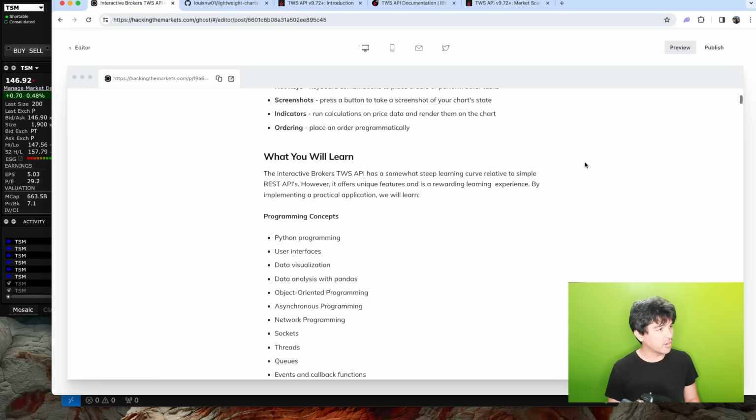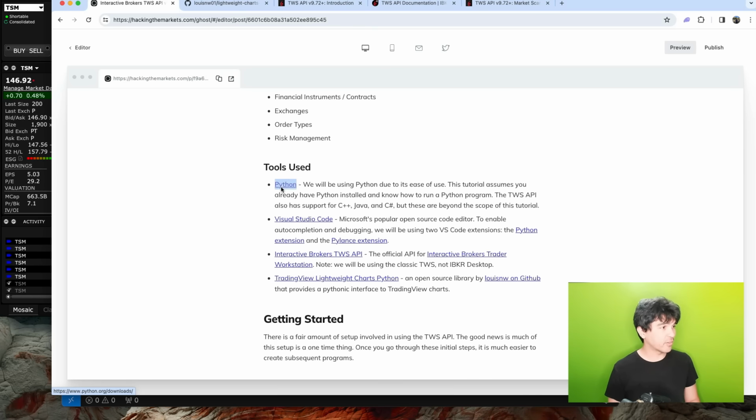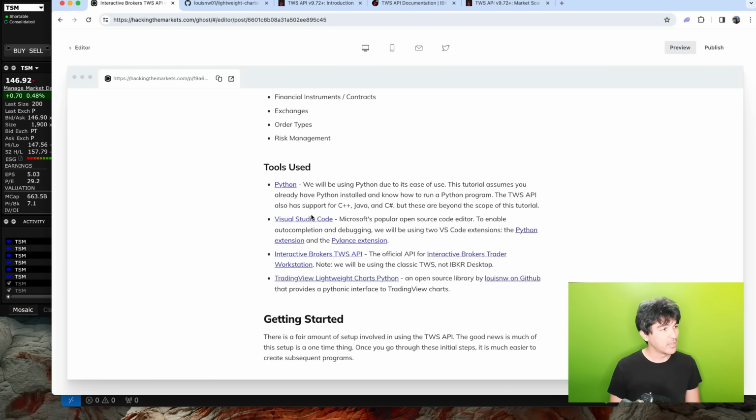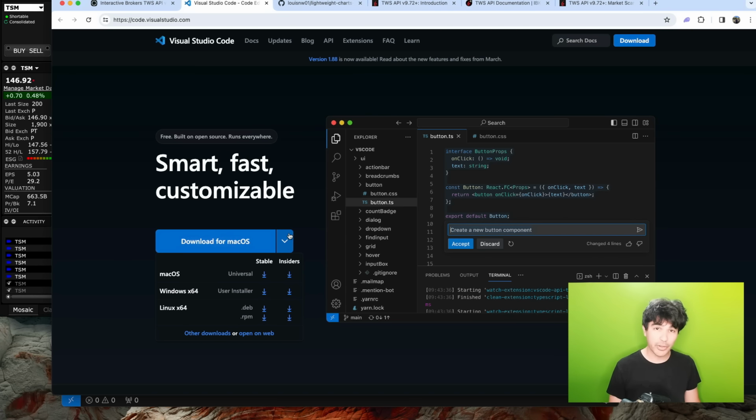So I'm going by the article here, and I've linked to many of the tools I'm using. First of all, you need Python, obviously. I'm kind of going with the assumption that you already know how to do some basic Python programming. Otherwise, this can be a very difficult tutorial for you. Secondly, I use Visual Studio Code as my IDE. So I would just download this for your operating system.